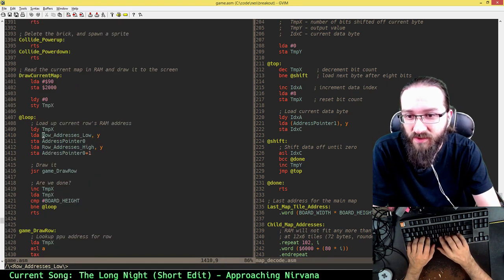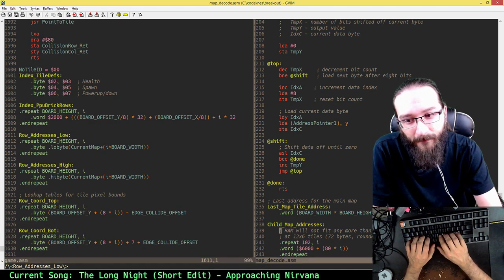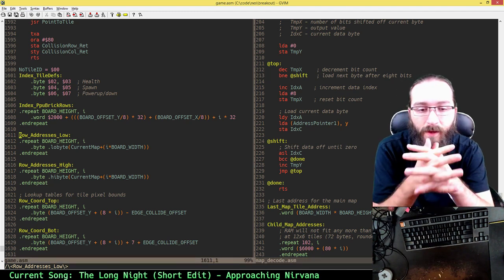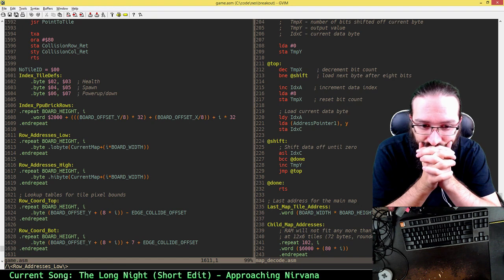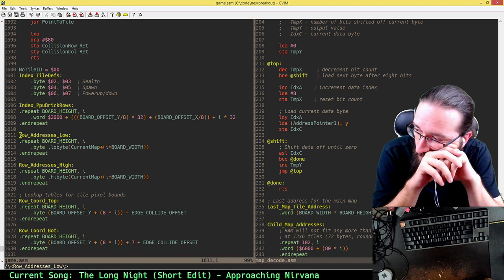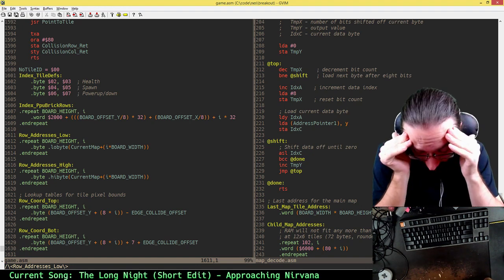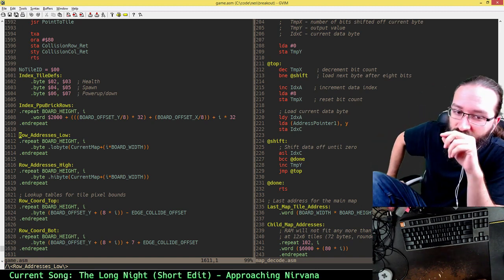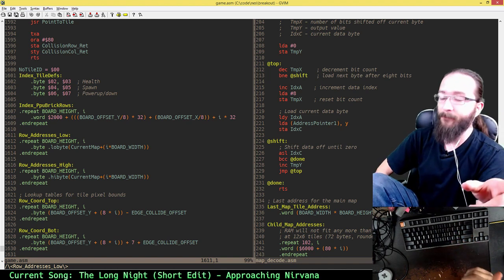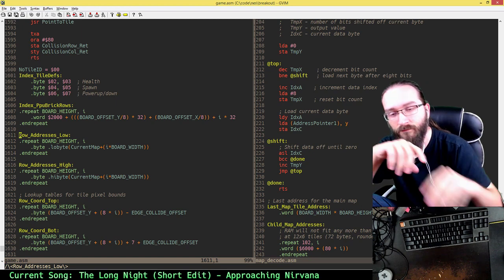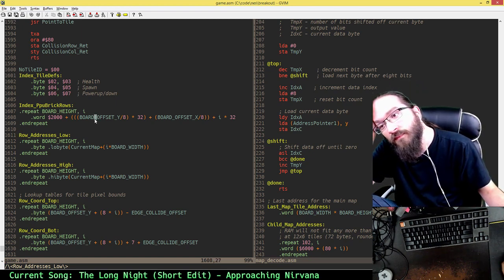Where is this? Row address is low. Where is this defined? It is defined there. I might move this over to here. I don't know. No, I can't have it over there because that's in banked ROM. This is in fixed ROM. The addresses need to stay over there in the fixed ROM. That's fine, whatever.